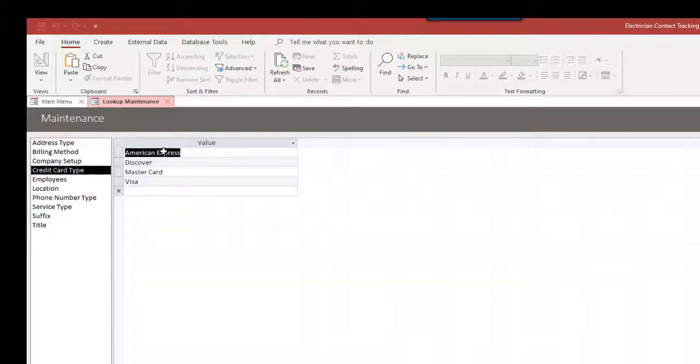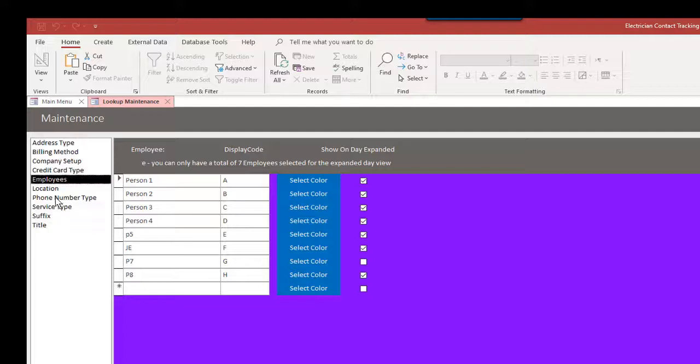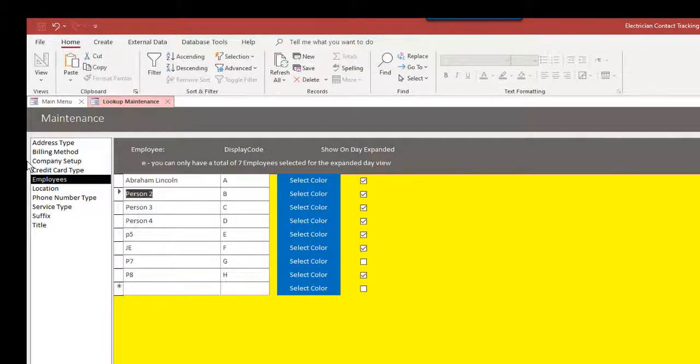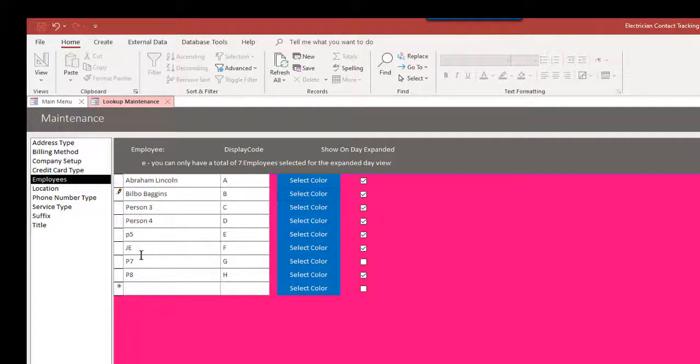Credit card type, which credit cards do you accept? We can add lists to this too, by the way. So you can add any, and you can give that employee their own color. This is for when it shows up. So I give Bilbo Baggins this reddish pink color. He'll show up that way in calendars and things like that.